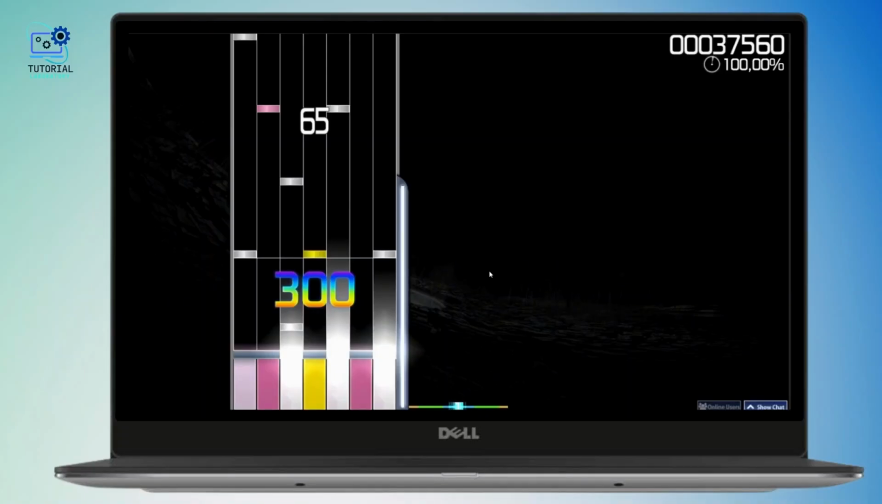On today's video we will learn how we can change scroll speed in Osu. So without further delay, let's get started. First of all, open up Osu Mania. After that, navigate to the options menu.